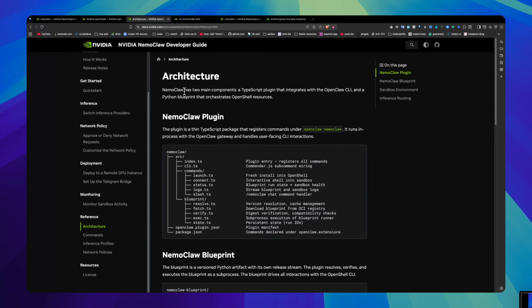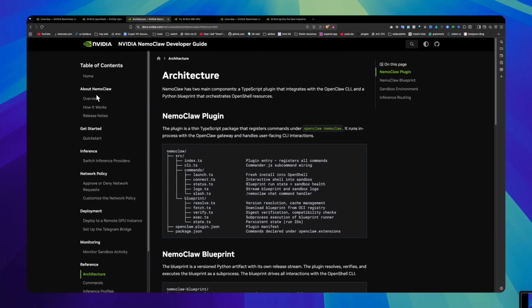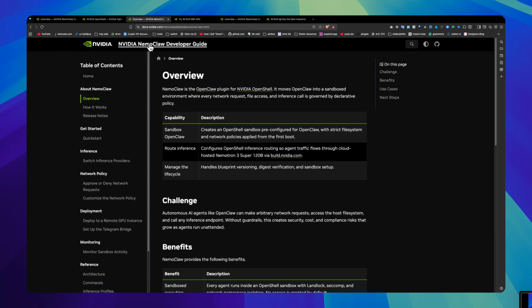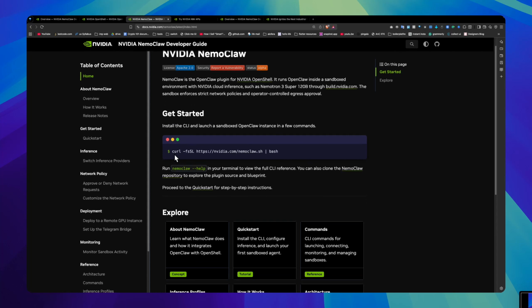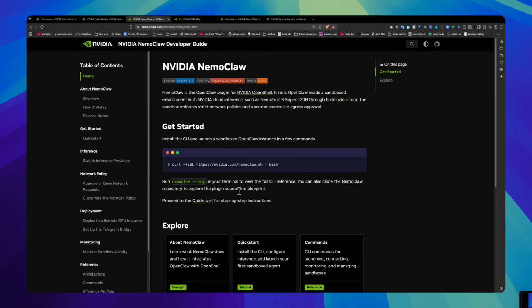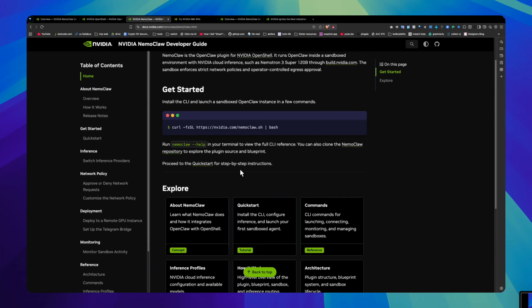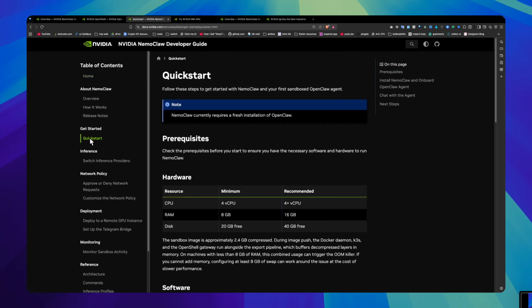So this is the complete architecture you can see here. And if you go to NVIDIA's official documentation website, you will find out more about it. Let me go to the home section, and here you can see how to get started. You just have to install with this single command. For that, we first need to understand what we need. If we go to the quick start, you can see that NemoClaw currently requires a fresh installation of OpenClaw.